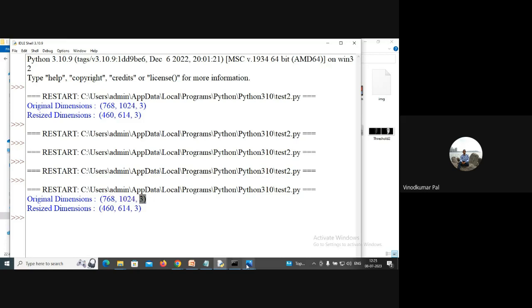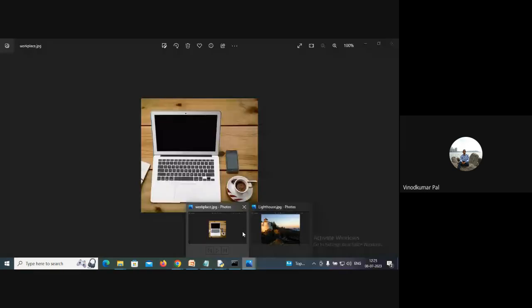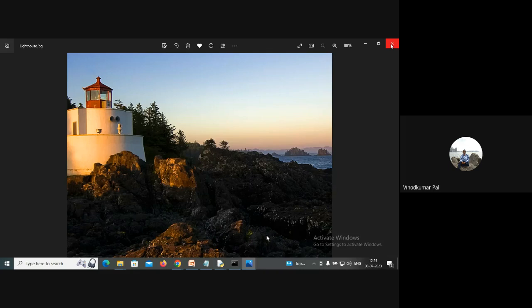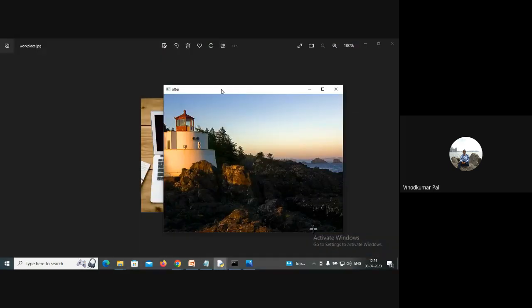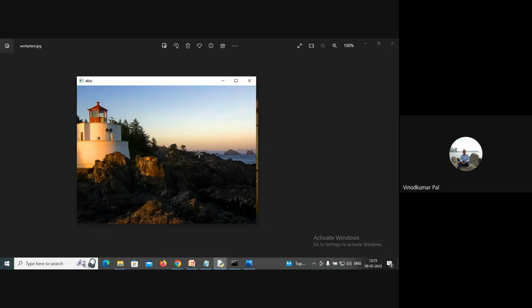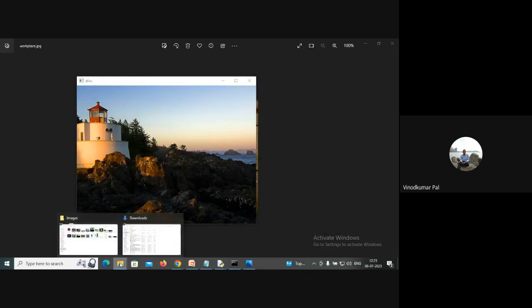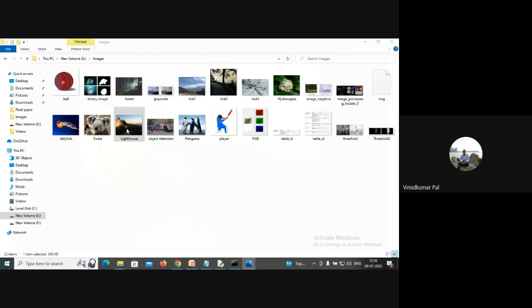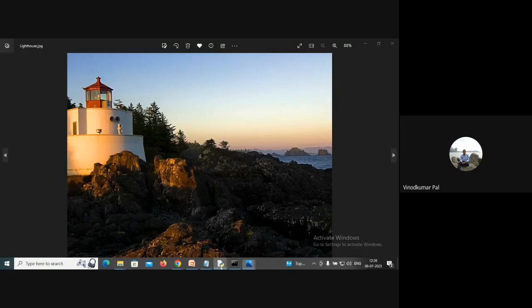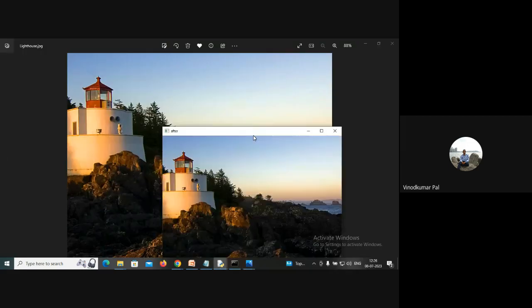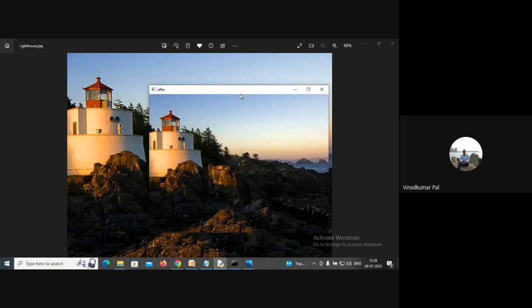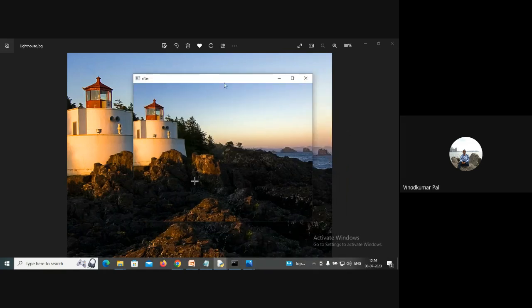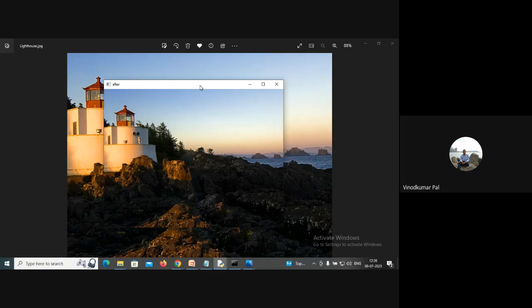And when we try to convert this image, now compare this image and this image. If you compare the content, the aspect ratio is the same. Whatever things are there in your original image, you can see them after the resizing of the image. So this can also be done.